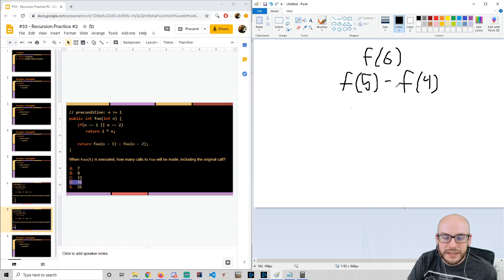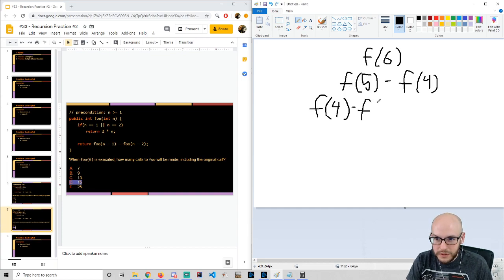And then I need to step inside of these calls. It doesn't matter which one you pick, by the way, because they basically are going to stack up and then kind of collapse collectively. So we're going to step inside this call. We're going to ask, is n 1 or 2? It is not. So we're going to put onto the stack foo of 4 minus foo of 3. Okay, that's what this foo of 5 is doing.